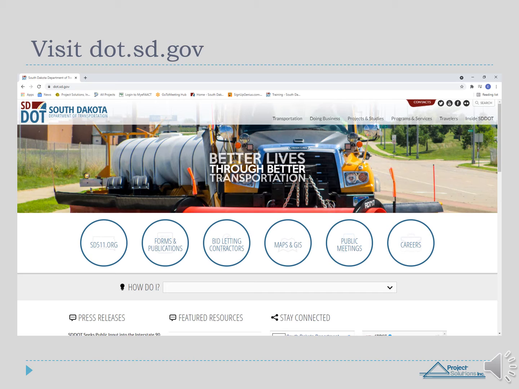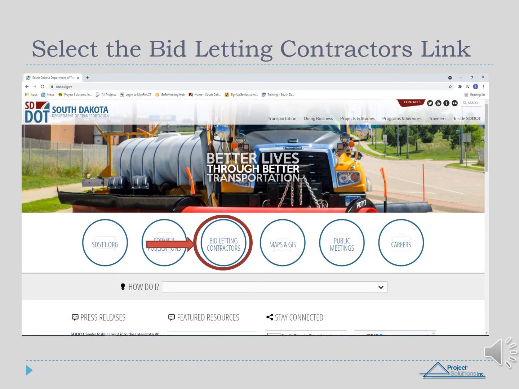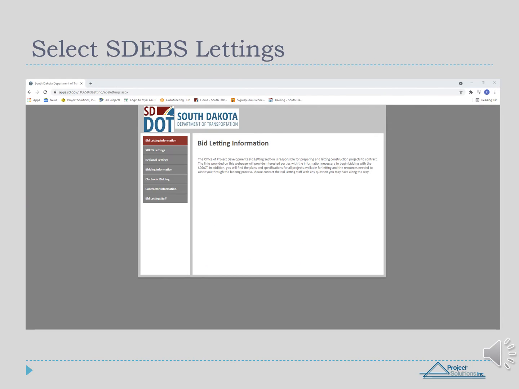To find South Dakota DOT projects to bid on, go to dot.sd.gov. Once you navigate here, select the Bid Letting Contractors link. That link will take you to this page. Next, select SDEBS Lettings.